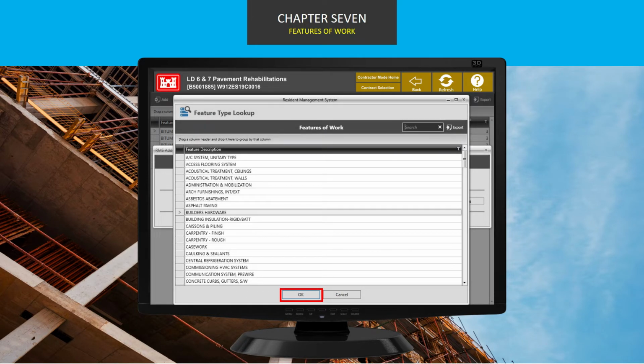The library consists of a large number of common features found on many Corps of Engineers construction projects. Features selected from the library may also be edited to tailor the feature to the specific use in your contract. Go ahead and select the feature of work, and then press OK.